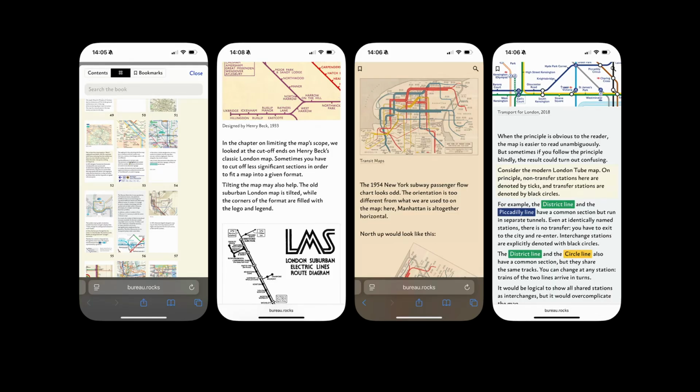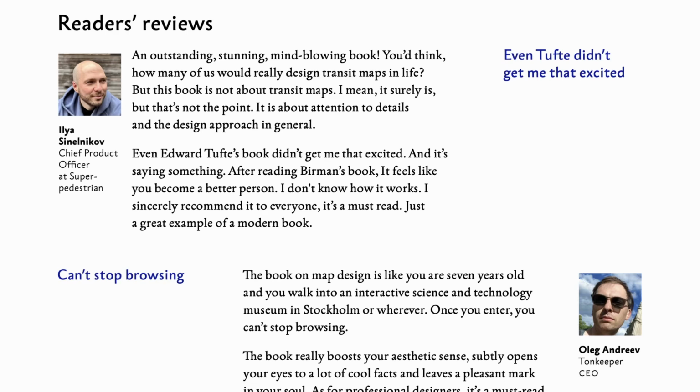And last year, we finally finished the English version, and we also finished the mobile version. So you can read the book either on your computer or on your phone. You can start reading on your computer, then when you take your metro or your tram or your bus, you can continue reading, and it remembers where you ended so that you continue reading from the same page. Even Tufty didn't get me that excited. It's so nice to hear that.